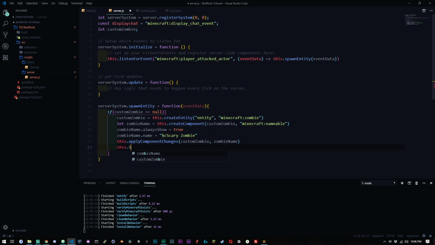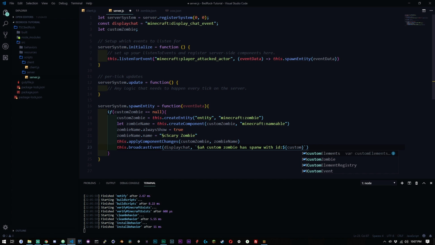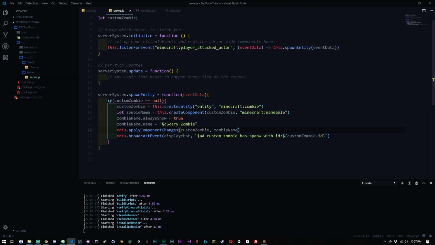Cool. And then let's just go ahead and broadcast this event. Broadcast event. We'll say display chat, and then let's just go ahead and say it in green: A custom zombie has spawned with ID, and let's just go ahead and use string interpolation here, so that way we can not have to do a bunch of pluses. Dollar sign, and we'll say custom zombie.id. That should return its ID. And then let's just go ahead and make that dark green so we know the difference.